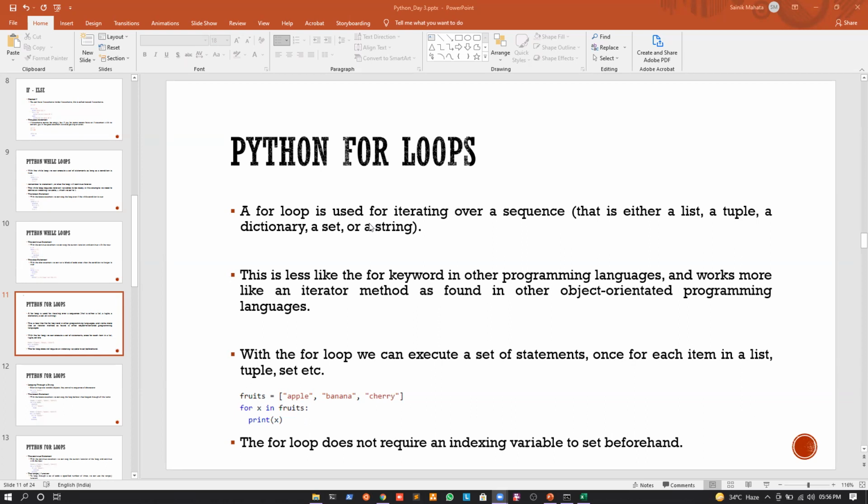This is less like the for keyword in other programming languages and works more like an iterator method as found in other object-oriented programming languages. What is the meaning of this? You will understand it better when we do object-oriented programming in Python. Let us leave this for now. With the for loop, we can execute a set of statements once for each item in a list, tuple, set, etc.